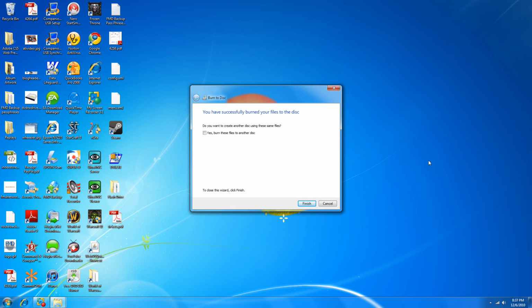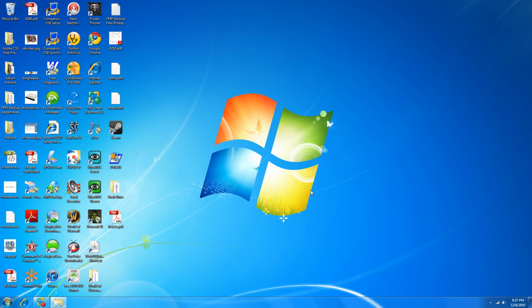Okay, you have successfully burned your files to the disk. Do you want to create another disk using these same files? So if you wanted to create a second copy, you would check that box, yes, burn these files to another disk, and then you would just click that finish button. I assume that will turn into a next. Yep. But I don't want to burn these files to another disk, so I'll just leave that blank and click finish. So that is how you burn your pictures to a CD or a DVD.